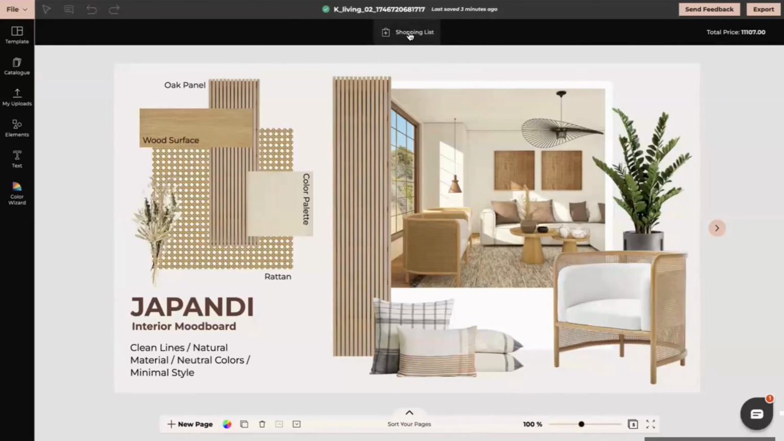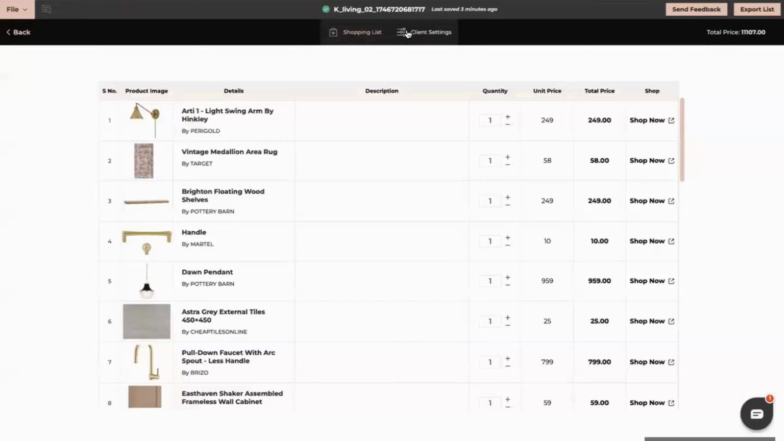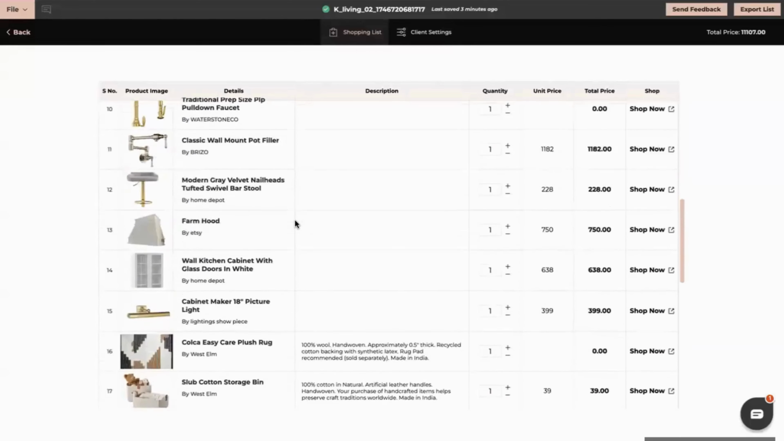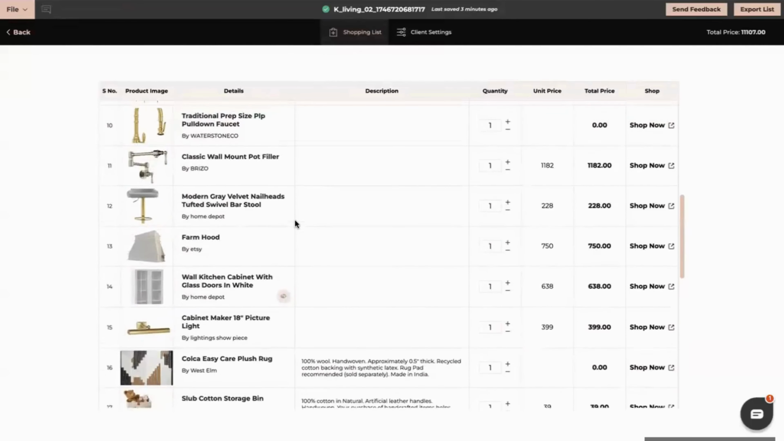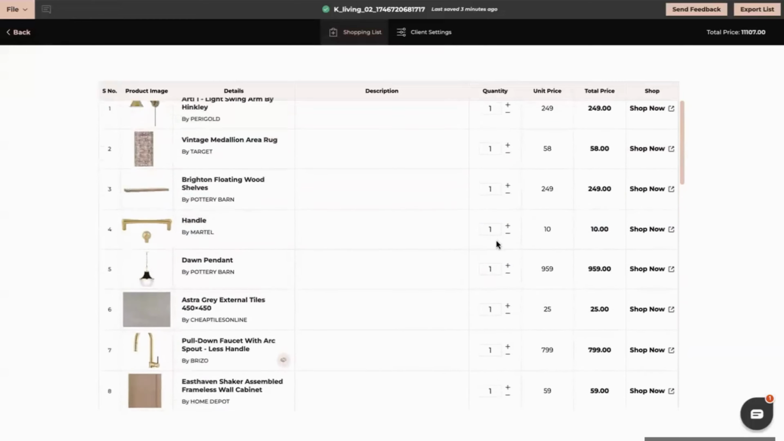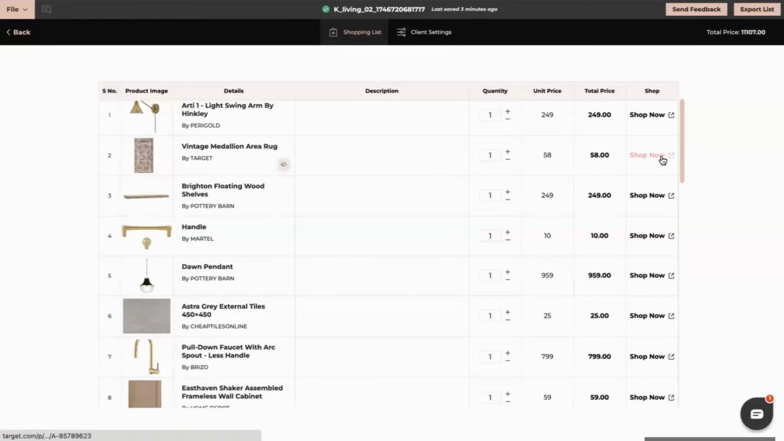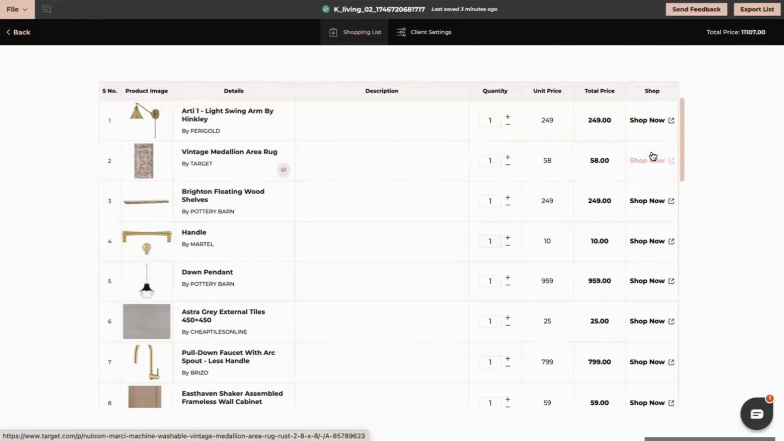As you can see, we can also create a shopping list out of the mood board, and this is our total price here. If we go to the shopping list, then you can see all the items that were used to create that space. We have prices, we have links, so your clients can simply click on the link and buy the item that you've chosen for them from the mood board.